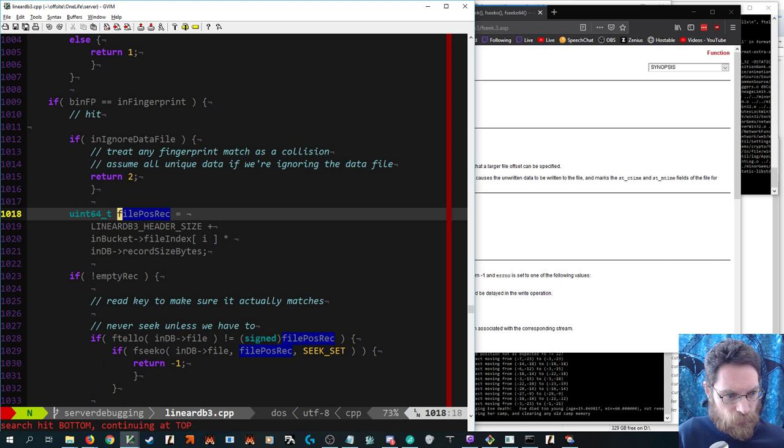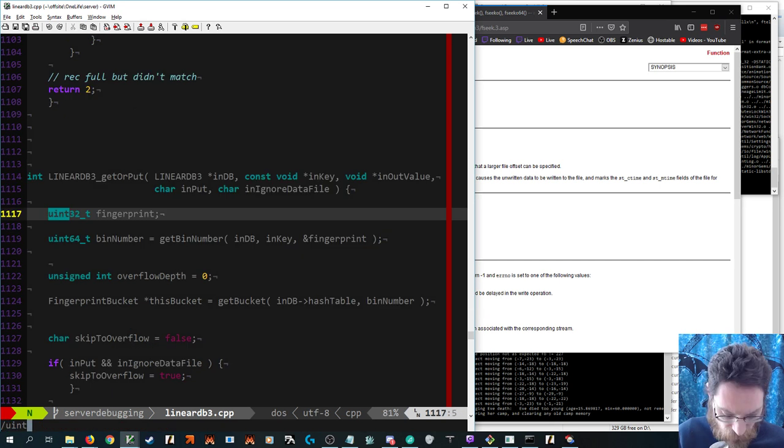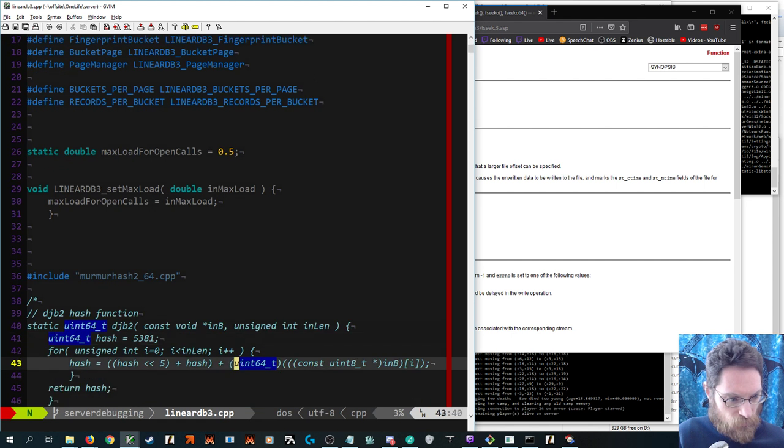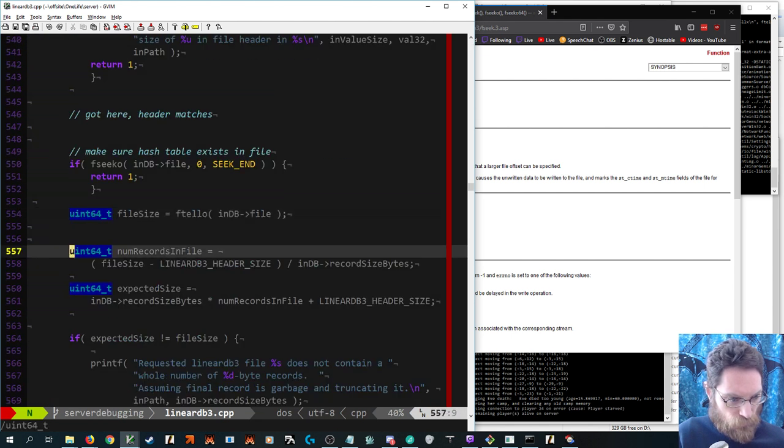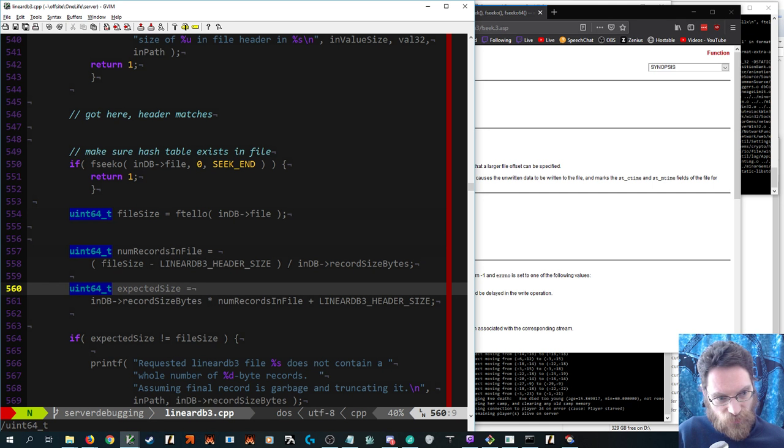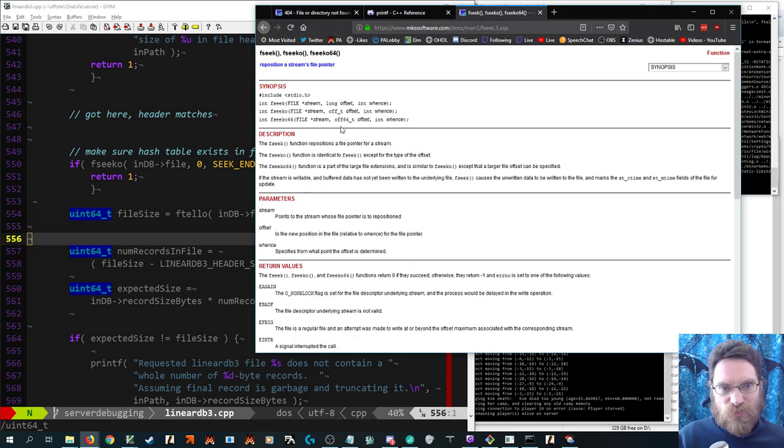There's all my stuff. So how often do we use uint64? Well, that's a bin number. Num records in file, expected size. File size is an ftello. Well, this is supposed to be an offset. An offset is probably unsigned. Well, I guess you could have a negative offset. Oh, right, it's a long, so that defaults to signed.